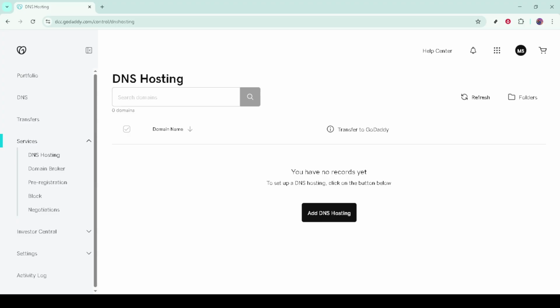You've opened Manage DNS, added or edited the right records, entered the values from your provider, and saved your changes with confidence.